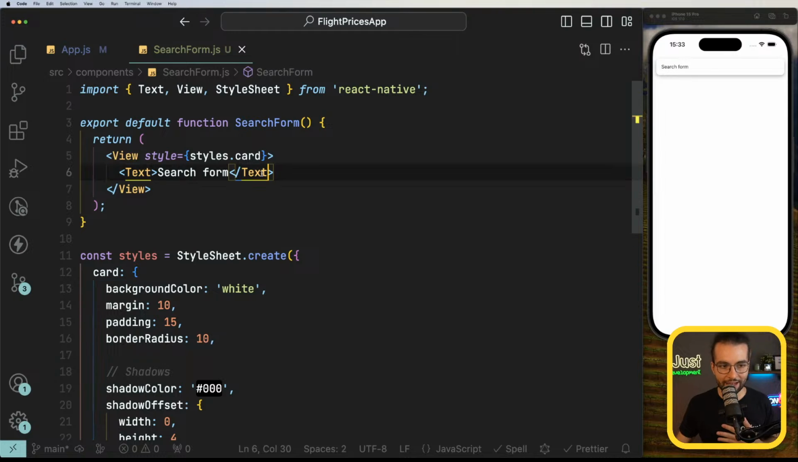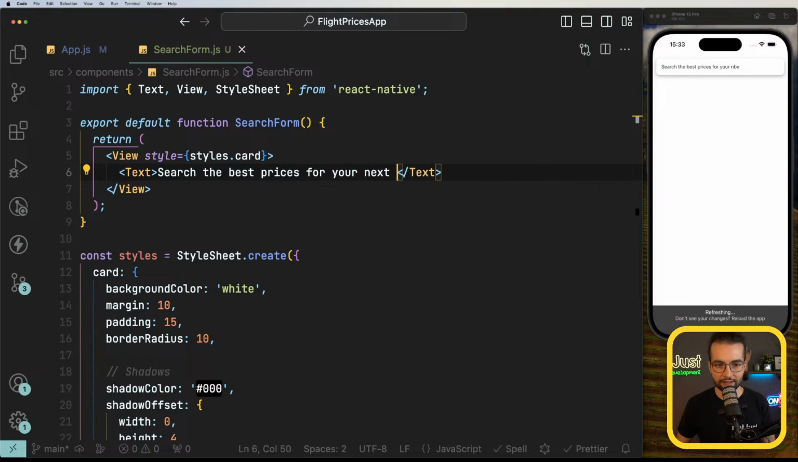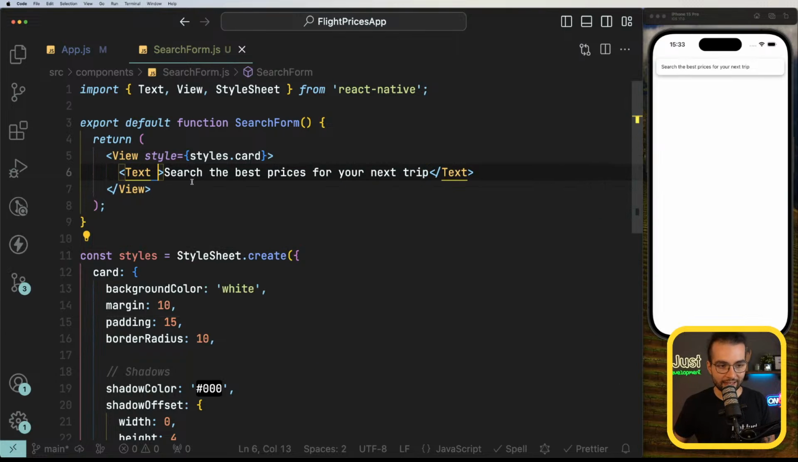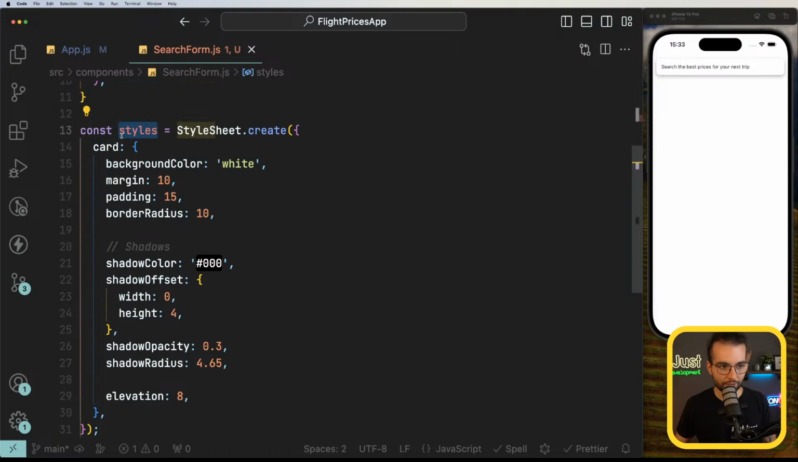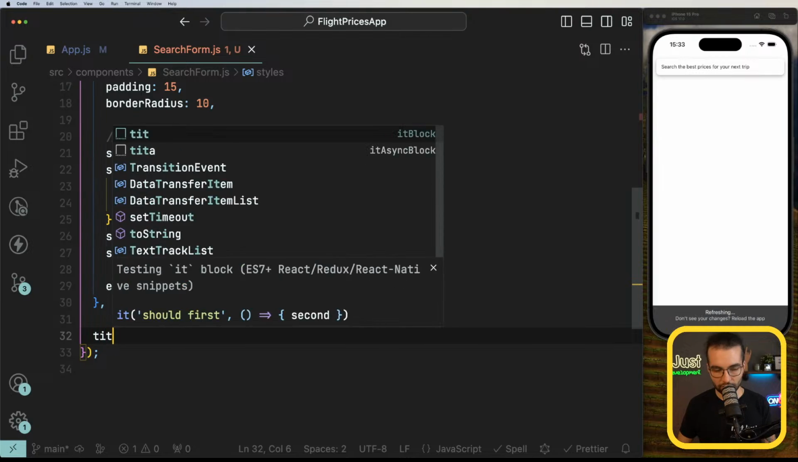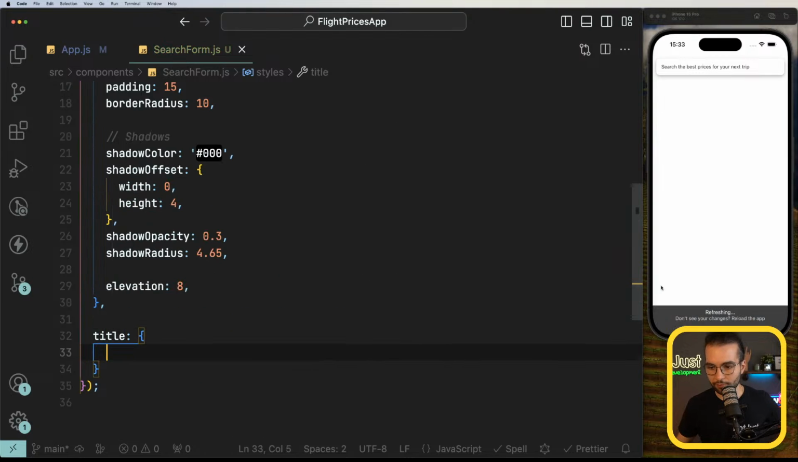We have a container, we have a text. The text is going to be our title. So we can say something like, search the best prices for your next trip. You can give some style here like styles.title, and inside our style sheet, after the card, at the end here, we can also define some styles for our title.